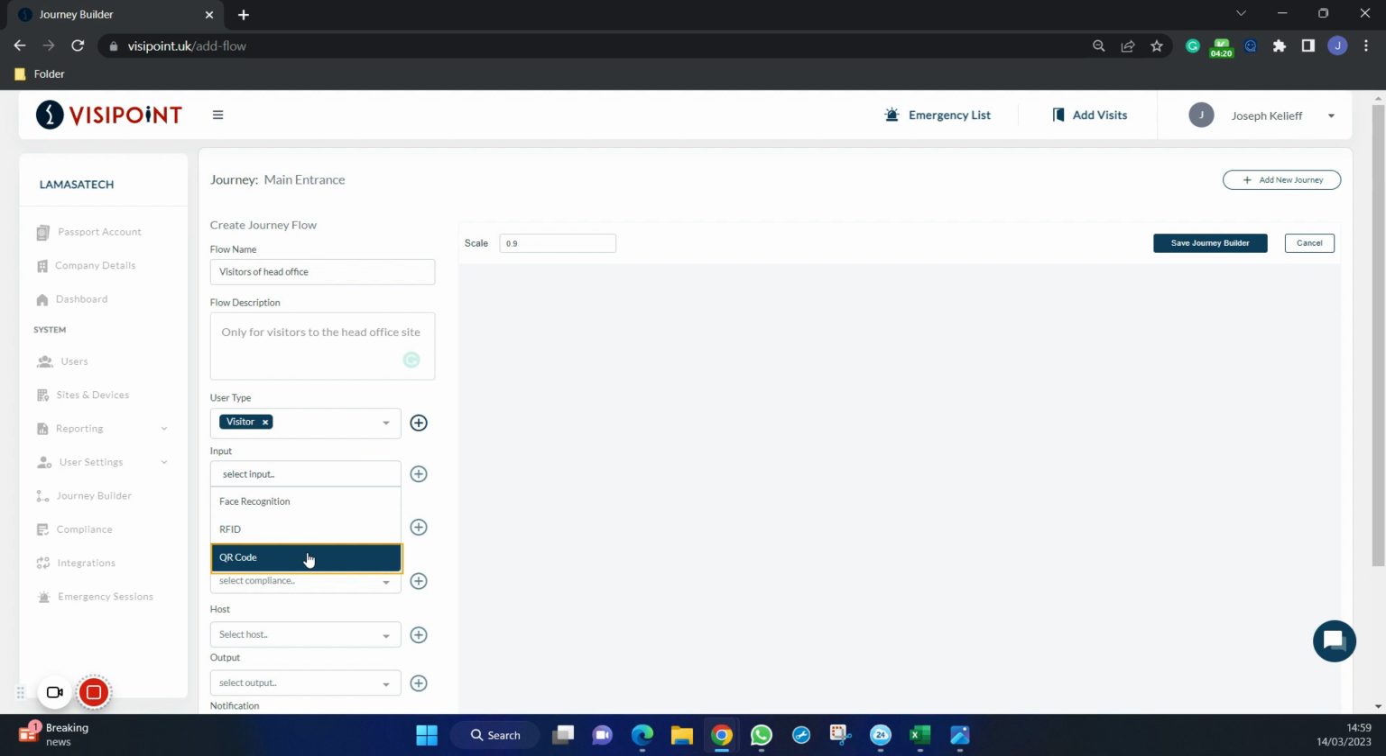QR code allows users to sign in by scanning a quick pass QR code from their phone. Depending on the registration method set for your user type, users can use the quick pass from the passport account or book their visit in advance to get a quick pass specific to their appointment.